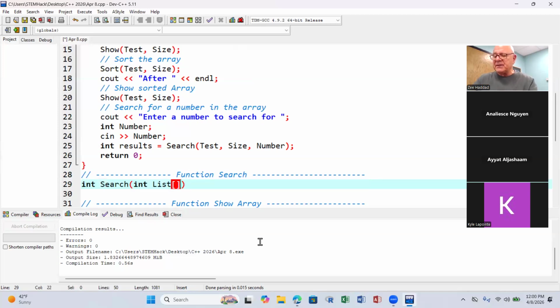It's going to take the list of numbers from the array. Int is going to take the size. Maybe I'll use S. Let me use L for the array, make my life easy. The size S, and the number we're looking for, int n. It is going to get the array, which is the test, will go into L, the size will go into S, and the number will go into N.